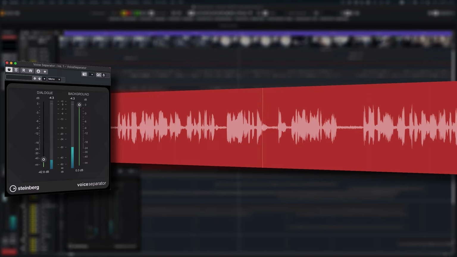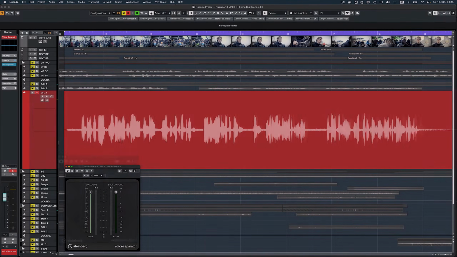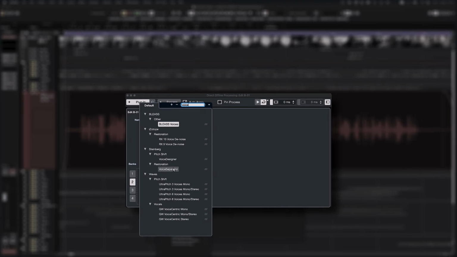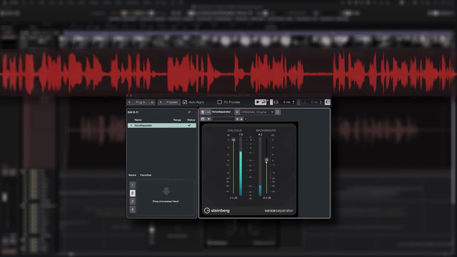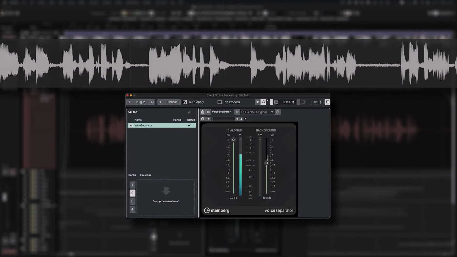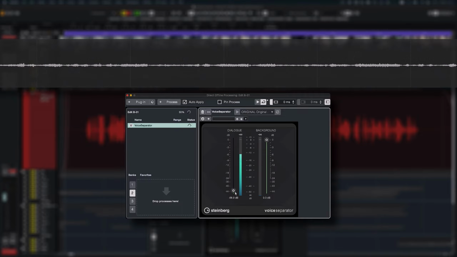With Voice Separator and its self-explanatory interface, you can achieve pristine results in no time, no matter if used as a real-time insert effect or as a direct offline process. All this is accomplished under the hood by a highly effective AI process, well-trained to reliably detect and isolate spoken dialogue even in complex recordings, so you can focus on the creative tasks and decisions.